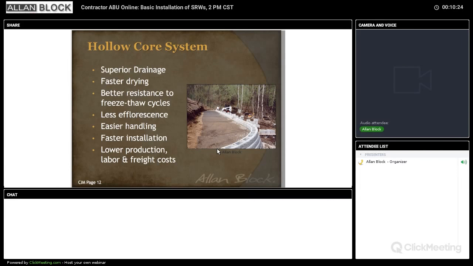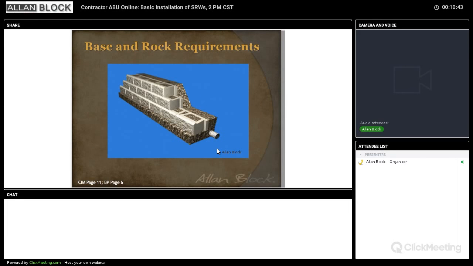The faster labor rates, the lower labor, faster installation, lower production and freight costs are because the block is lighter. You can have more block on a truck than you can other blocks that are solid because they don't weigh as much. And when you fill the core with the wall rock during construction, it weighs exactly the same as a solid block. So it's a perfect way to build your wall with the rock.